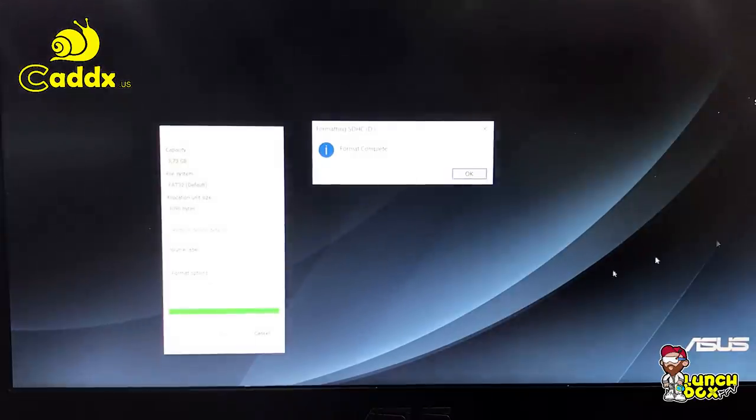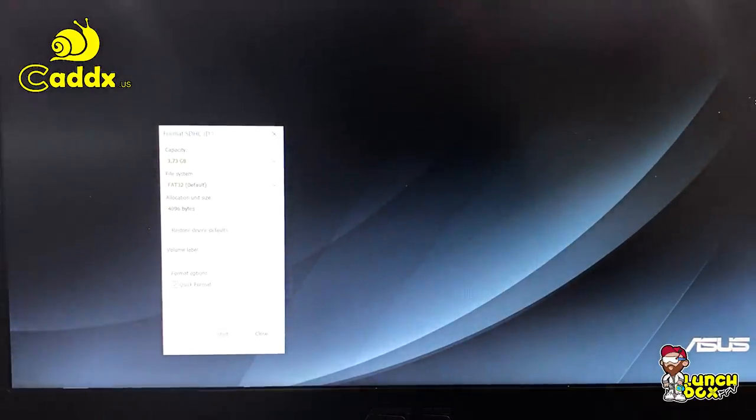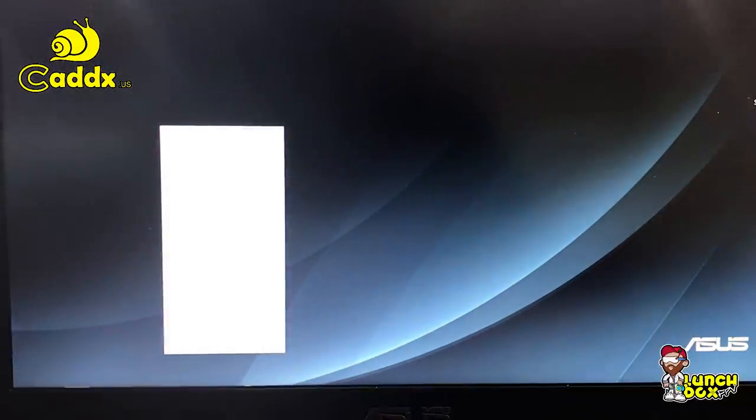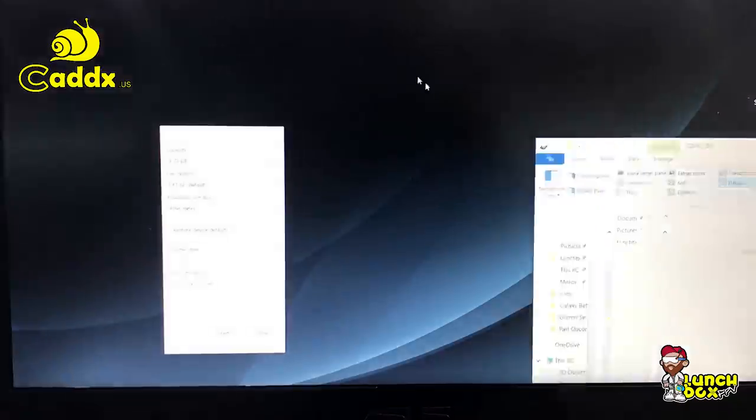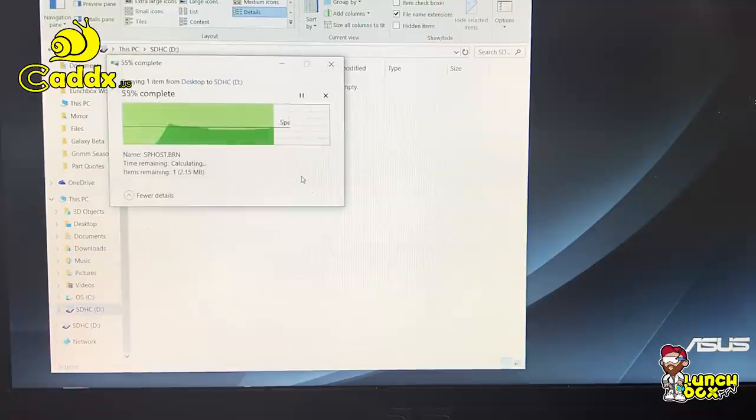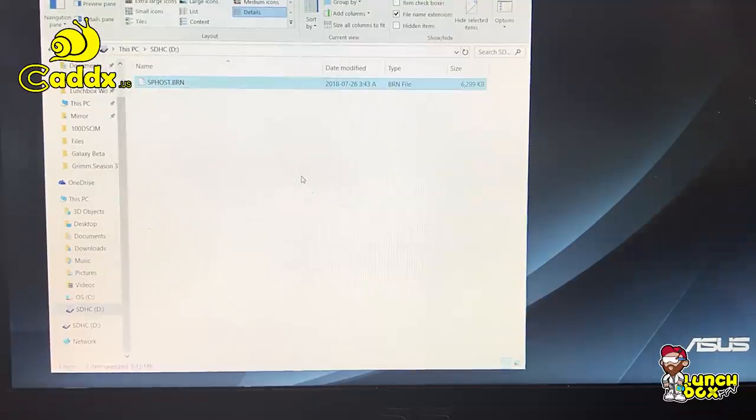Now that is going to be formatted. Format complete. Let's open back up our tray. As you can see, there's nothing inside of this SD card. Then you're going to want to drag and drop that file onto the SD card. Pretty simple. All right, now I'm going to turn the camera around and we'll get to the next step.